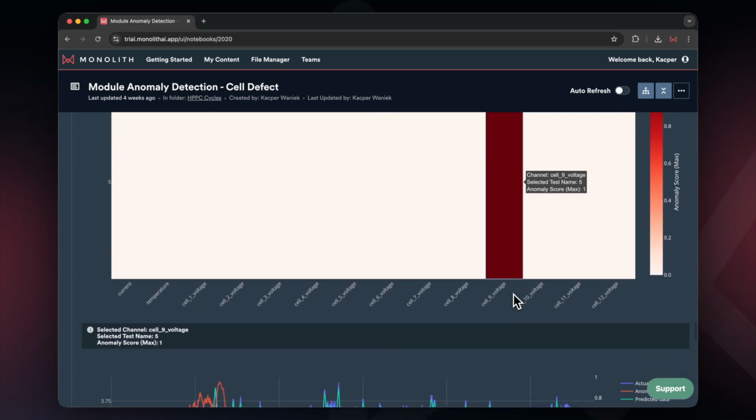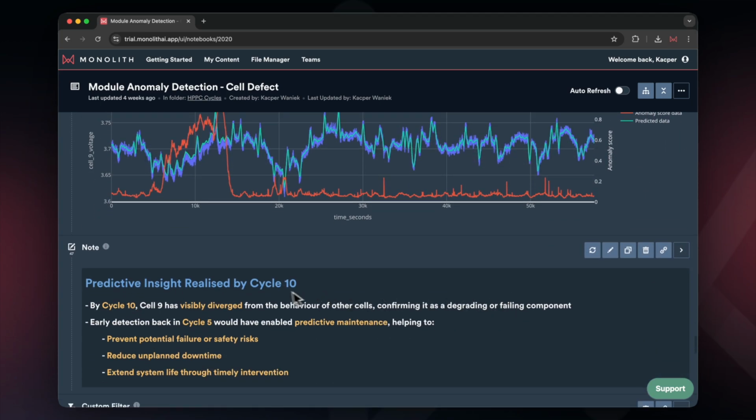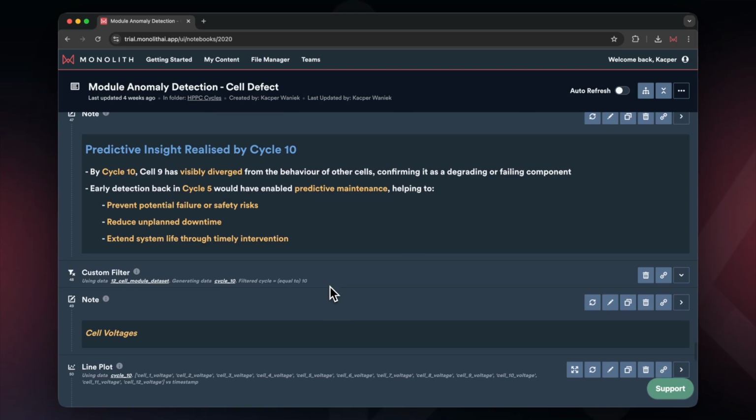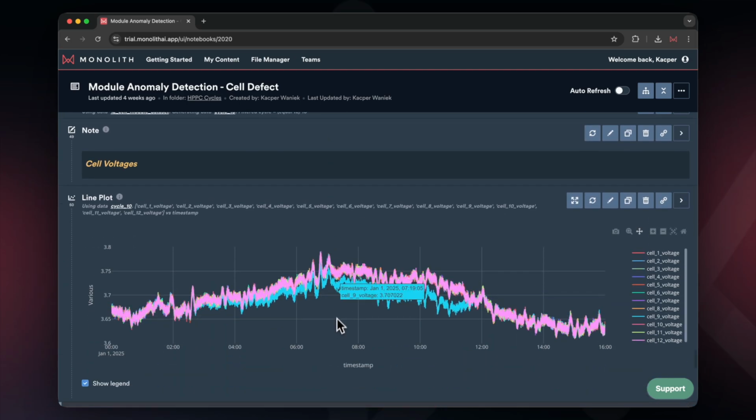In this case, we can flick through the data and look at cycle 10. In cycle 10, the actual cell voltage in cell 9 has deviated a lot from the rest of the data. But because we were able to flag it in cycle 5, the engineers could act earlier, prevent failures, and reduce unplanned downtime. In itself, extend the whole system life, ultimately helping to build better batteries.